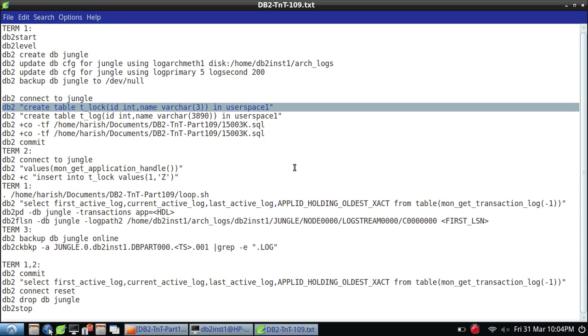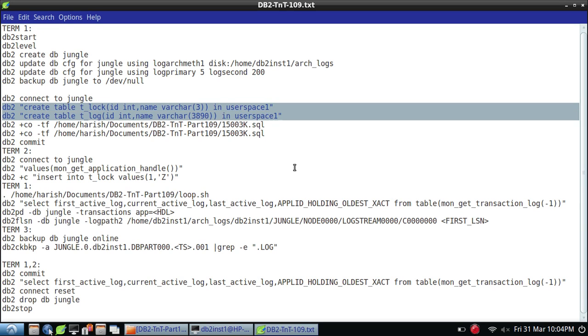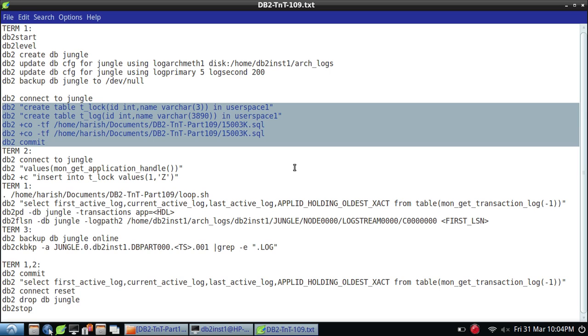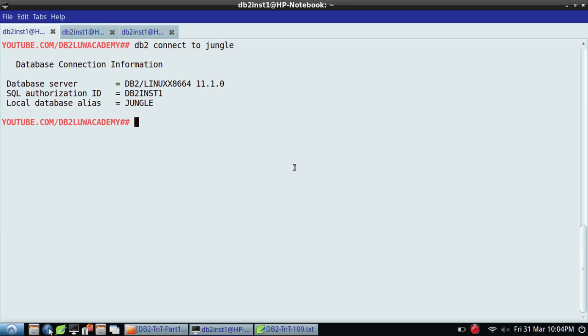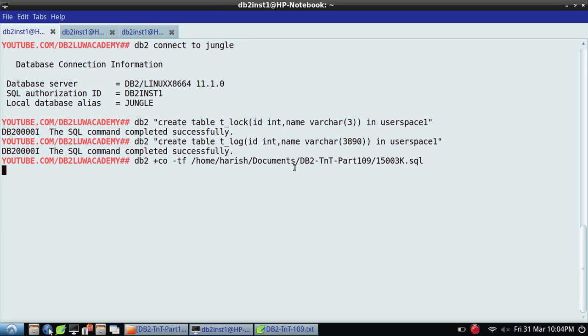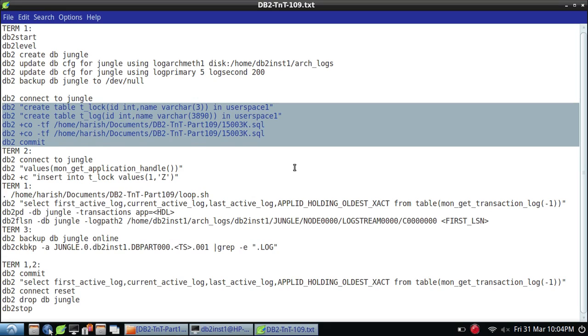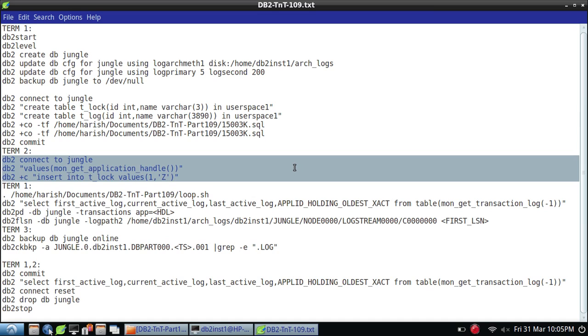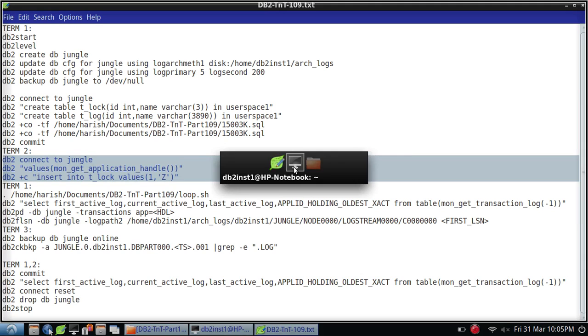I'm going to create two tables, t_lock and t_log, and run some SQLs to insert a few records into them and commit. Let me do that quickly. All done. Now I go to terminal 2 and intentionally run a single insert record into t_log. By itself it's not consuming a huge amount of transactional log space, but it creates a stray long uncommitted transaction in terminal 2. So let's do that.